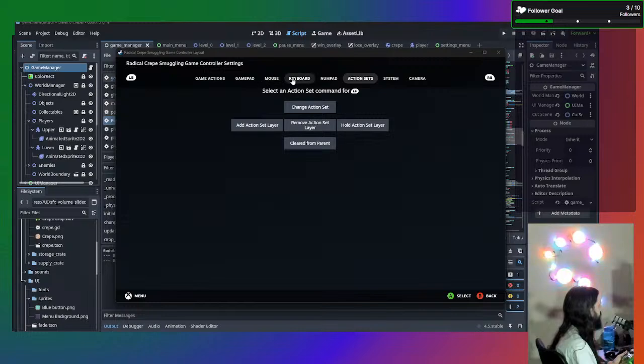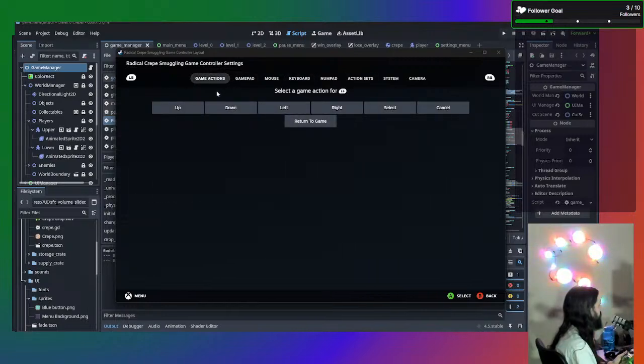Oh boy, this is a lot. Down, left, right, select, cancel, return to game. So these must be the ones that are in the VDF file, is what I'm thinking here. Let's see.